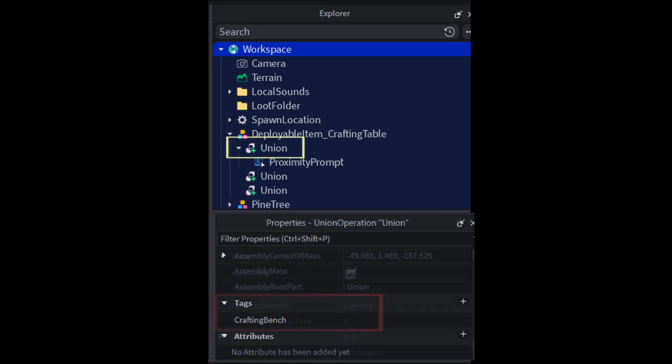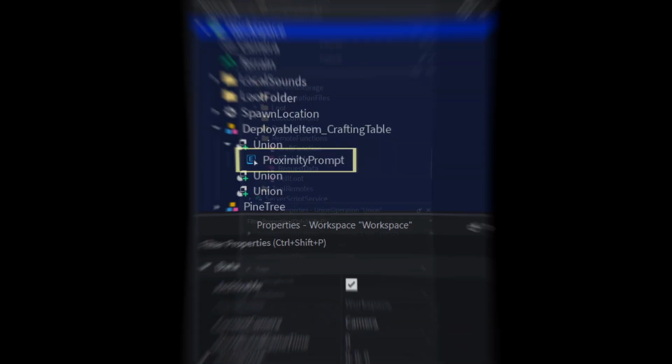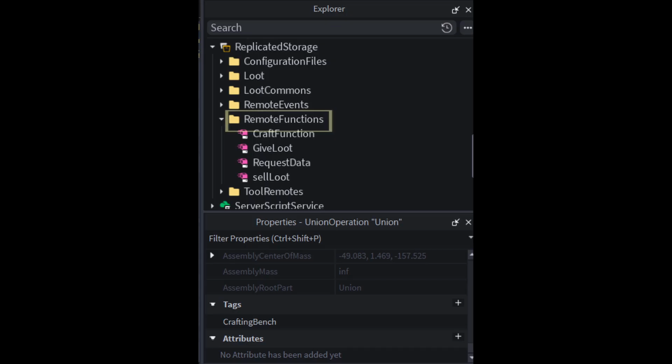Next, select one of the parts inside your model, ideally the tabletop, and tag it as a crafting bench. After that, insert a proximity prompt into it. This will allow players to interact with the model. Now, under Replicated Storage, go to the Remote Functions folder and add a new remote function. Name it Craft Function. This will serve as the link between the client and the server, allowing us to initiate the crafting process and receive a response indicating whether it was successful or not.